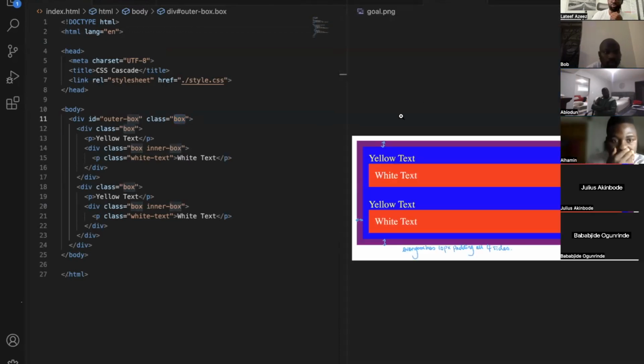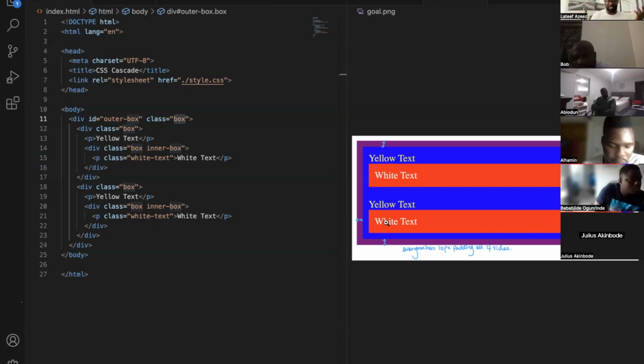Looking at the goal, I can see that we have an outer box, which is the purple. We have a blue box, and then we have the two inner red boxes. Then I have the text on them, and I'm going to start from the text. Why am I starting from the text? It is the innermost item. So the way I would think when I'm solving this is this: I'm going to start from the innermost item and work outwards. Why? Because it will help me to avoid some conflicts as well.